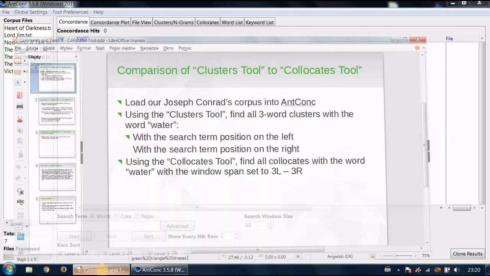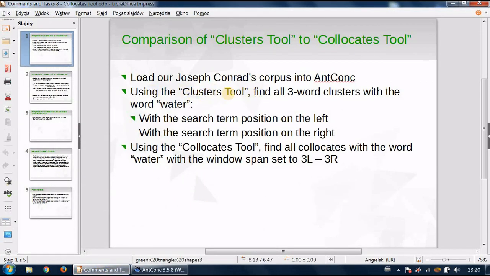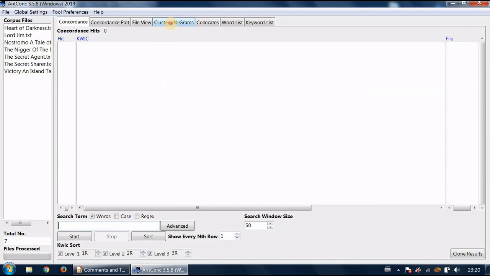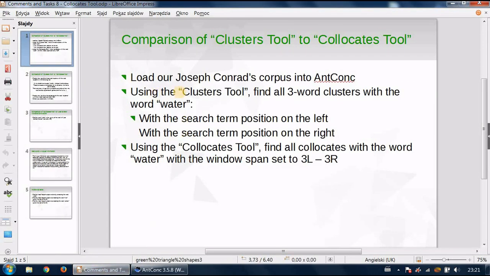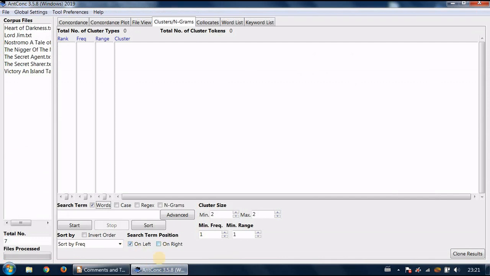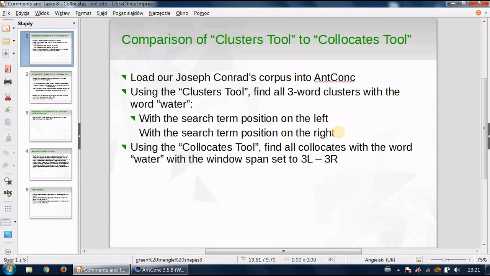Okay, here it is. And now, using the clusters tool, so the one that we discussed previously, there were two recordings, one on clusters tool and the other one on n-grams tool. So using the clusters tool, find all three word clusters with the word water, okay, and do it in two ways. First, with the search term position on the left, so the default, and then use the on the right option as well. So please do this task now.